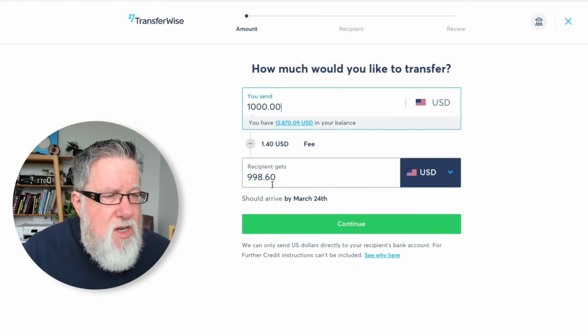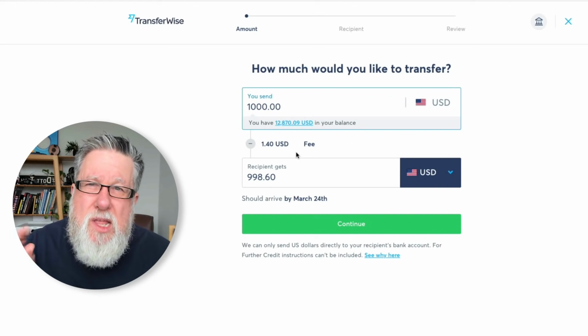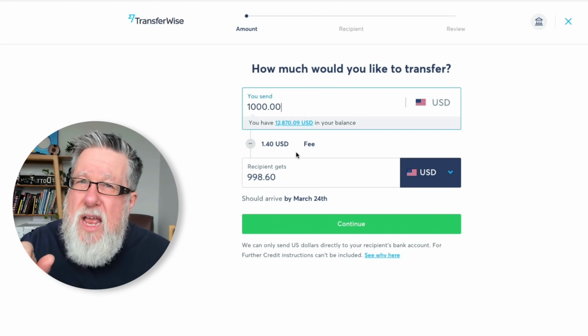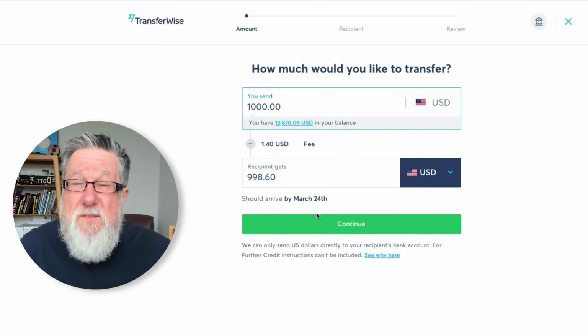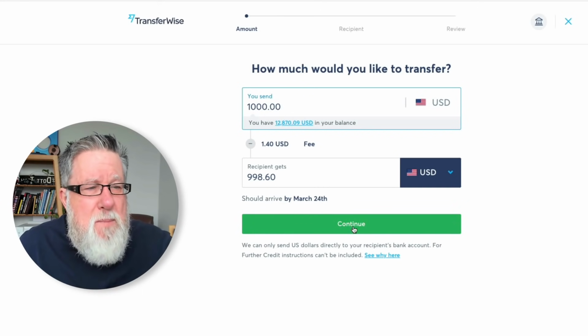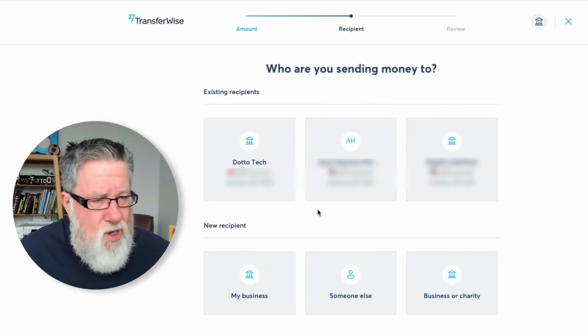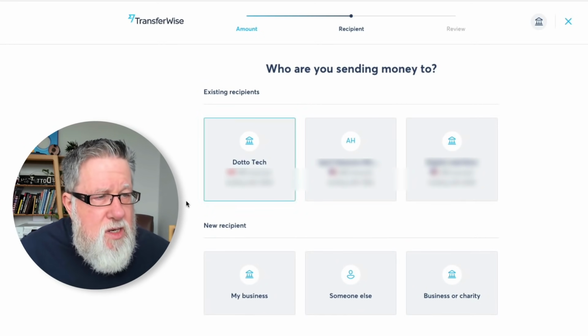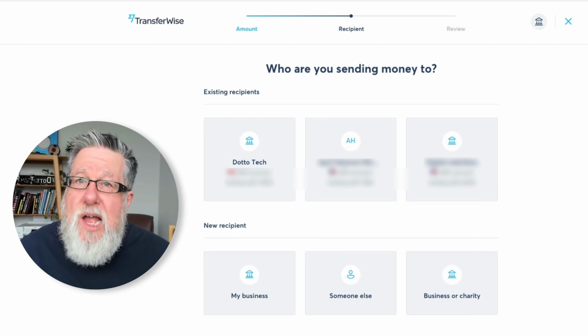And then you continue, and they give you how much the recipient's going to get at this point here. This is a number that will fluctuate as you finish off the transaction, depending where it's going and who's getting it. So it's one of the vagaries of using Transferwise, but that number is not always exactly right at this point here, but it will be very close once you're done. You continue, it tells you when it's going to arrive by, and then you choose which of your clients or which of your accounts you want to send that money to.